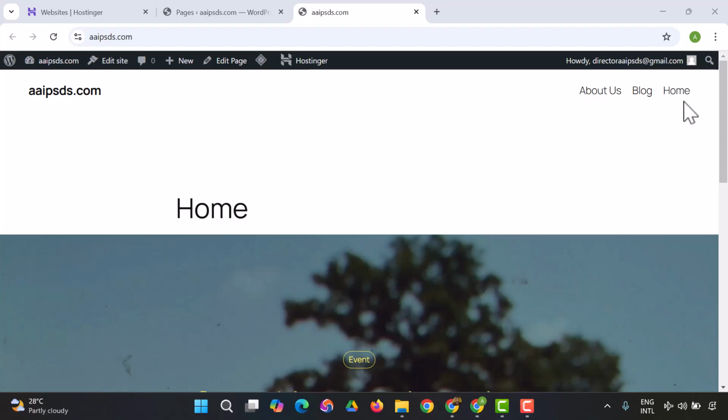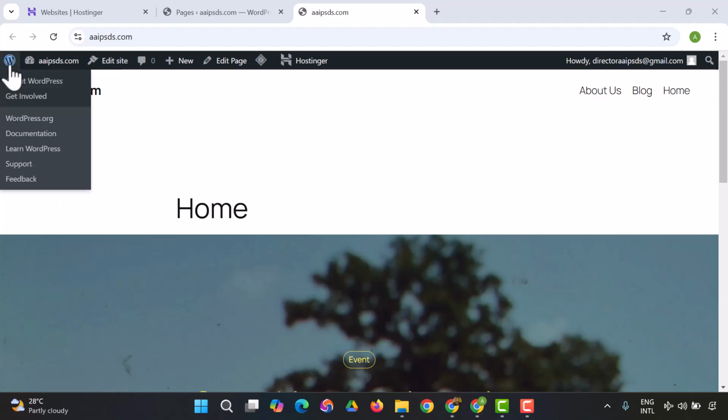Basically, we created 3 pages: the home, the blog, and the about us. Those are the pages we created. And right now, what we want to do is to get a theme. The next thing you are going to do is to get a theme for your layout. So what we are going to do now is to try to get a premium theme.